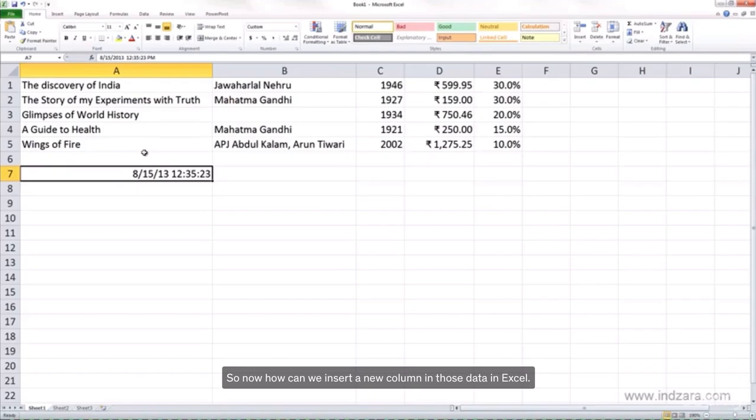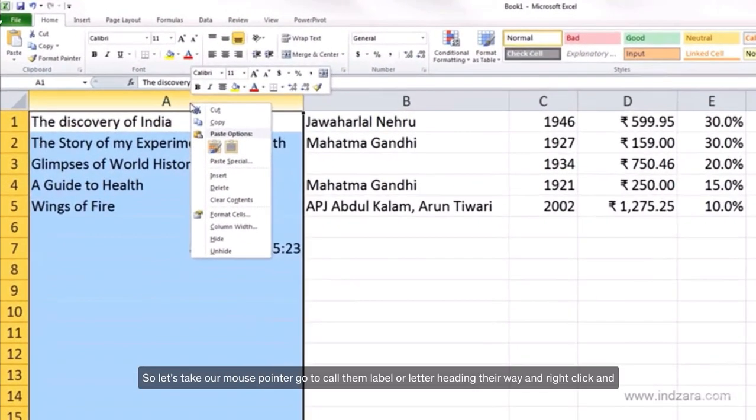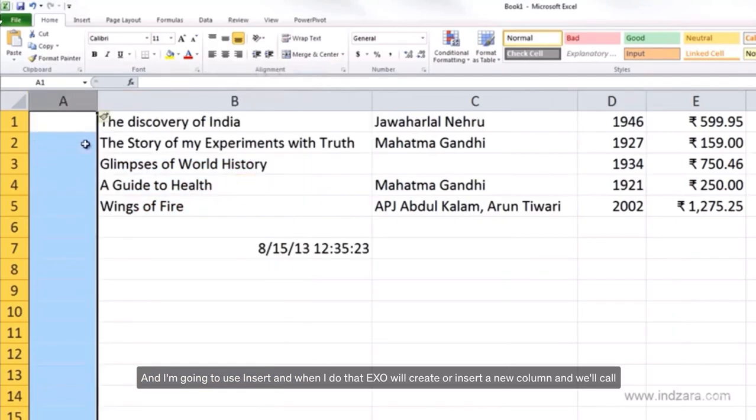In Excel, it is very easy to do such modifications to our data. So let's take our mouse pointer, go to the column label or letter heading there, A, and right click, which will select the entire column A and also give us this menu to use. I am going to choose insert, and when I do that, Excel will insert a new column and call that column A.